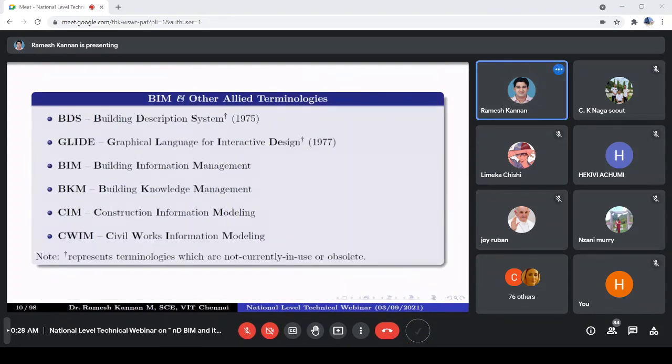Right. Then these are the terms that you should know for building information modeling. In fact, Building Description System by Churchman in 1975, and GLIDE, which is Graphical Language for Interactive Design, which is 1977. But those things are obsolete now, so they're no more in use. But understand that the evolution of BIM happened in the 1970s or some before, from the 1960s onwards. Later on, after the advancement of BIM, after the white paper got released by Autodesk and other components of BIM got developed separately by other companies, we now call it building information management also. Instead of model, we talk about management or building knowledge management, and sometimes construction information modeling. So this is a current term.